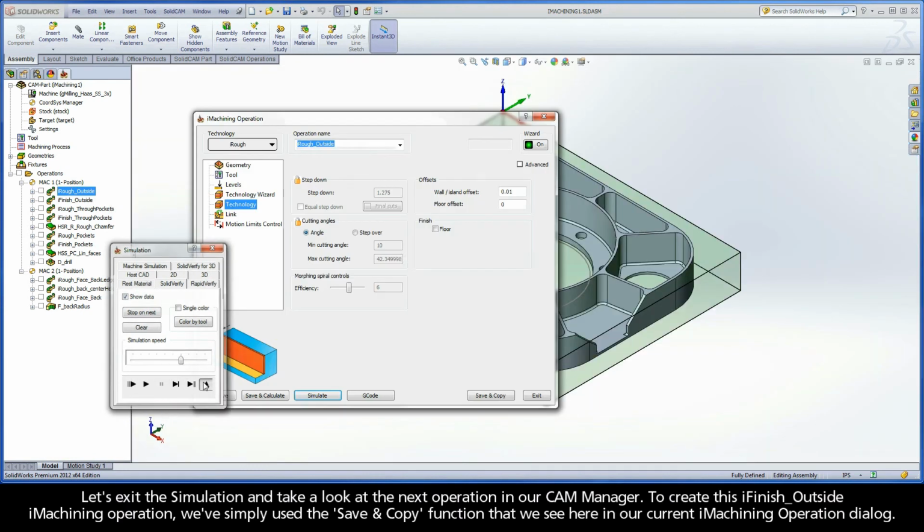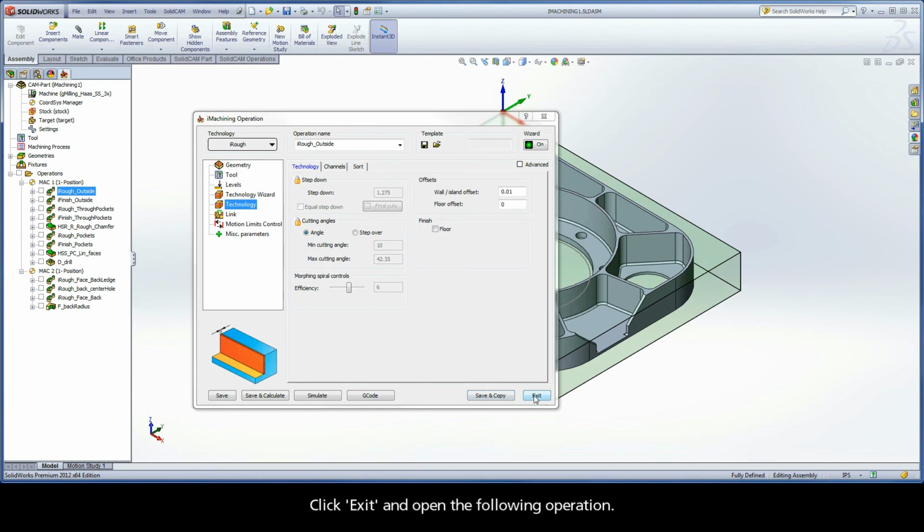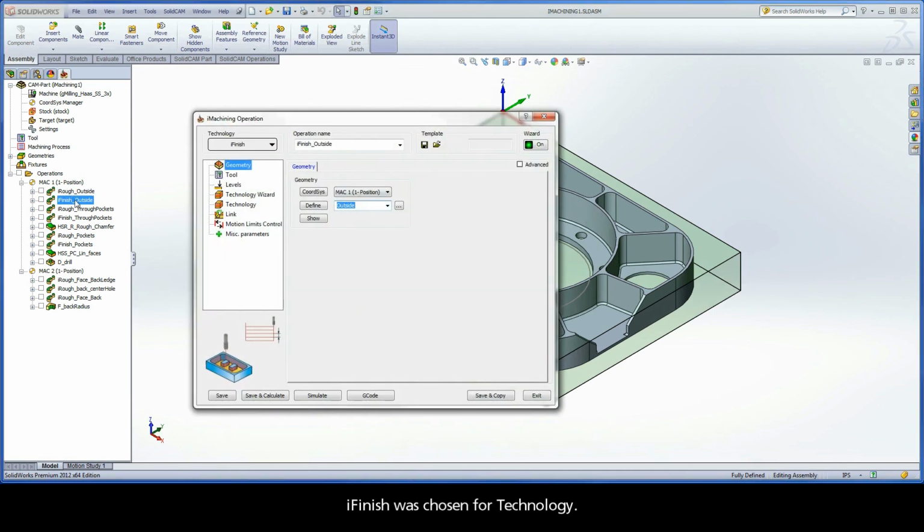Let's exit the simulation and take a look at the next operation in our CAM Manager. To create this iFinish Outside iMachining operation, we've simply used the Save and Copy function that we see here in our current iMachining operation dialog. Click Exit and open the following operation.